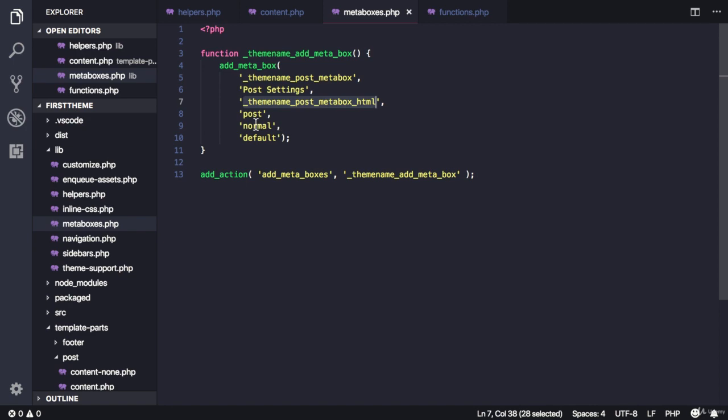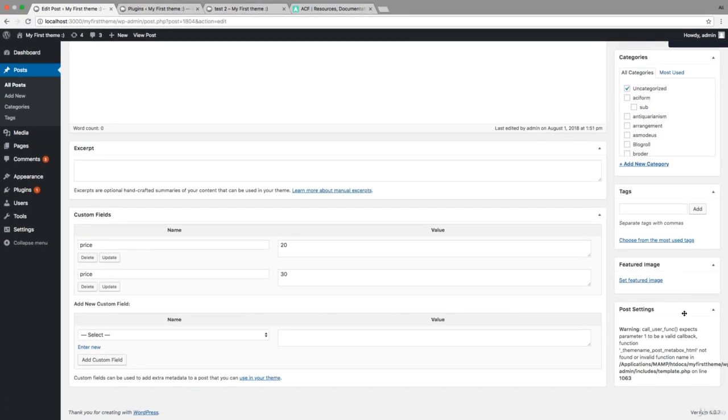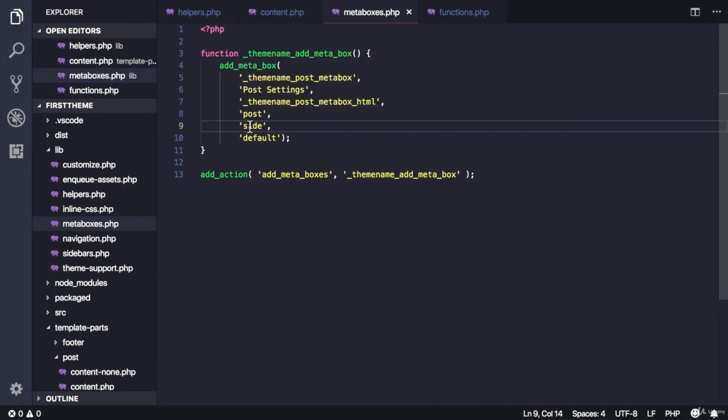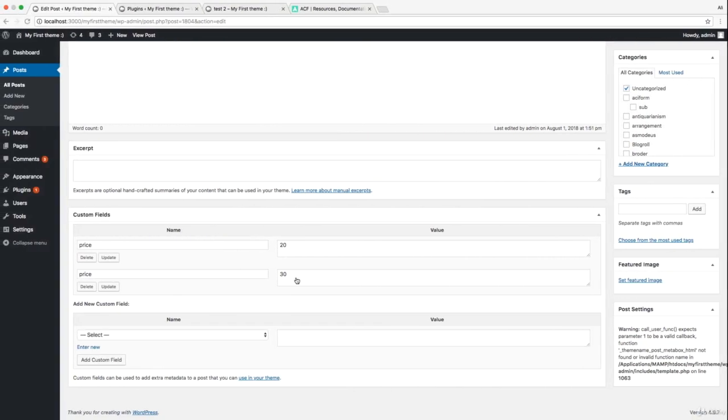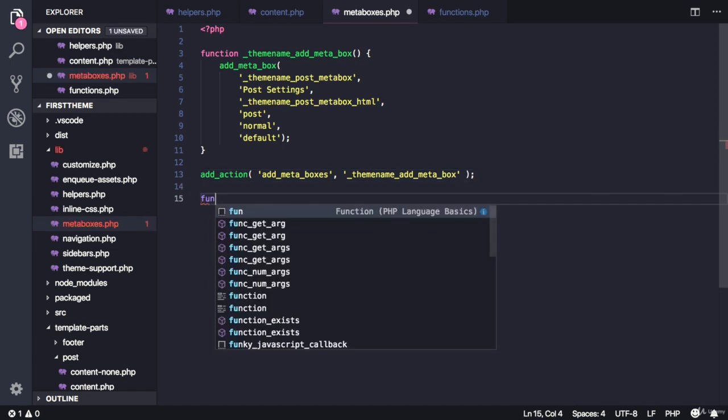So let's now just try and change this to side. And now, as you can see, it's moved to the side there. This option actually won't make any difference in Gutenberg, the new editor. When I tested, it will always appear after the post. So if you are planning to support Gutenberg, this option won't really matter. So let's keep it normal for now. So let's now create this function, which will be responsible for the HTML output of the meta box.